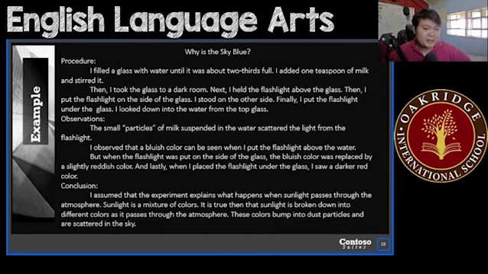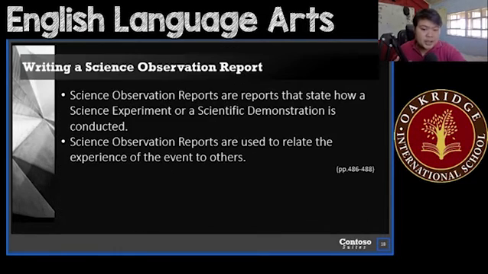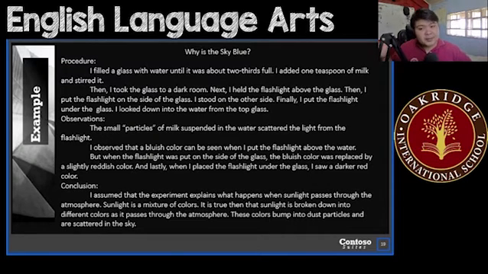We have an example here. This one's actually taken from your books. So you could just look at them in your books, right? They're basically just there on page 486. Okay, so the title of the science observation report is Why is the Sky Blue? We have 3 major parts: the procedure, observations, and conclusion.